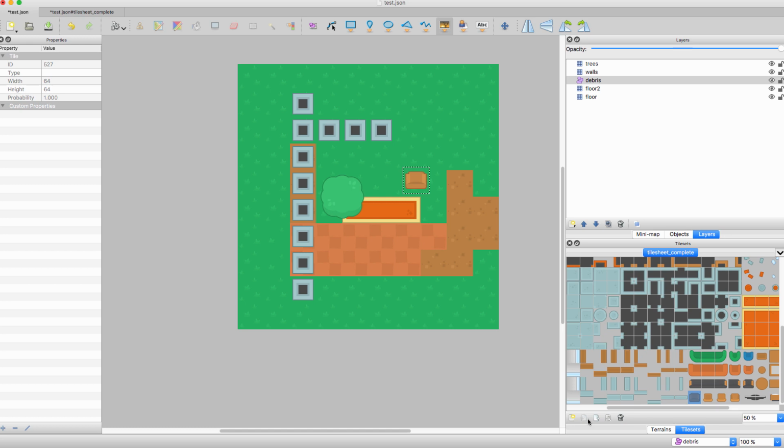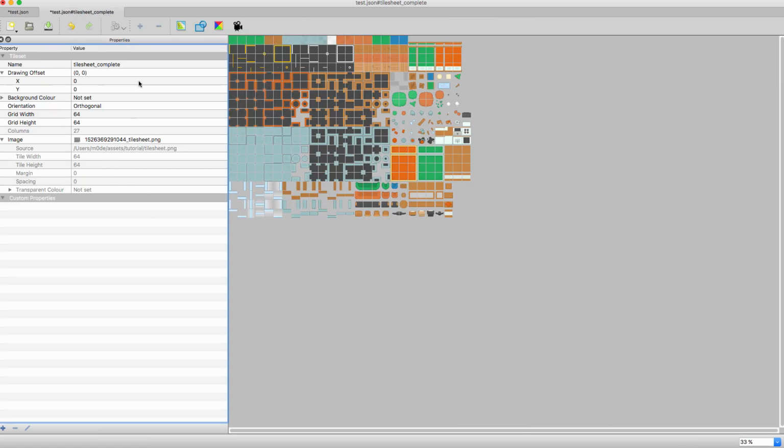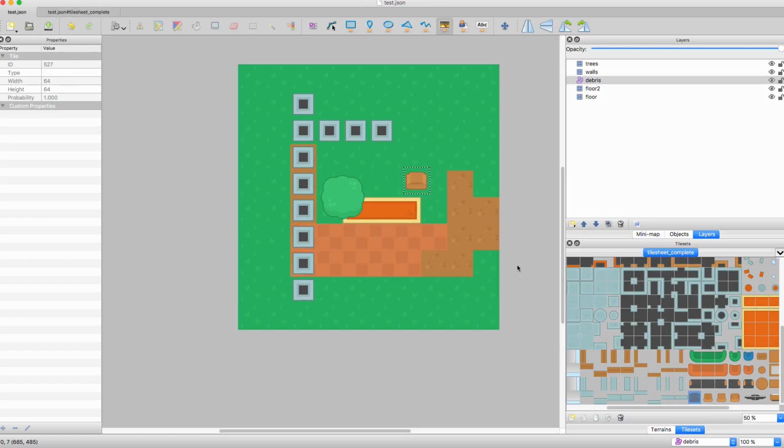Oh, and one last thing. Your tile sheet has to be named as tile sheet complete with an underscore in between. There's a lot of tiny steps that you gotta remember, but that's how things work. And I'm going to go ahead and save it. Now, next step is to get this map data back into Mod.io.